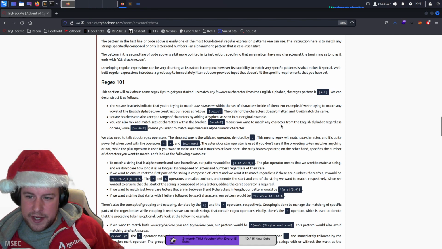This means that you want to match any character from the English alphabet regardless of case, because it's got a to z of both upper and lowercase. While a-z0-9 means that you'll want to match only lowercase alphanumeric characters because you've excluded the uppercase A to Z.